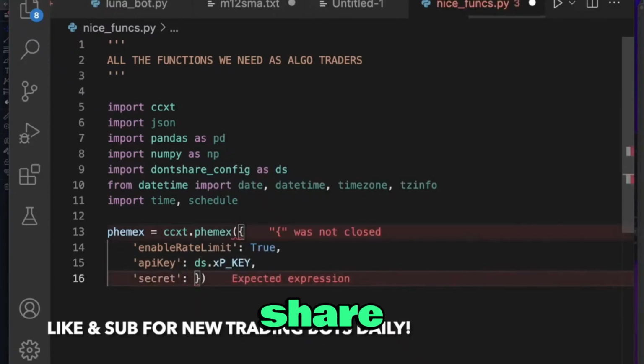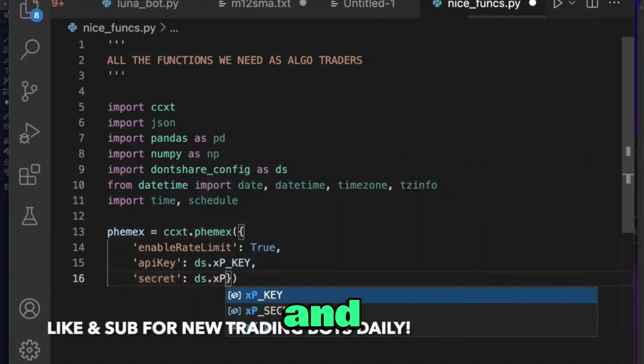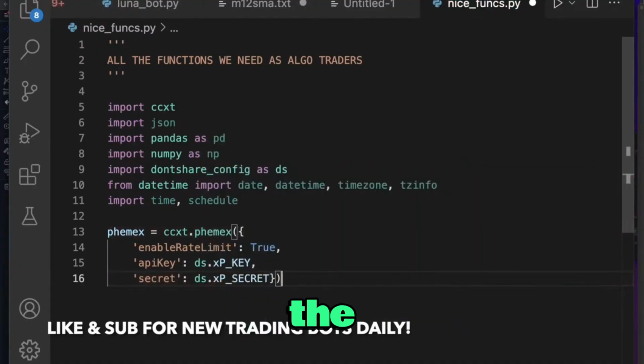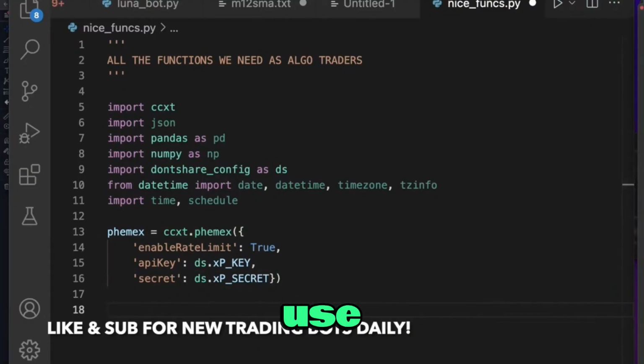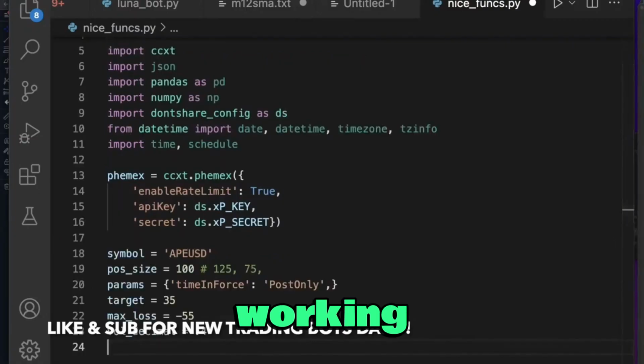From that file, the one that doesn't share the config I mentioned up there, then XP, and let's get our secret in there. So now we have the key and the secret, we have the connection, so that's something we'll need. Let's get the symbols. Let's just use the symbols I used for one of my last videos. Now we can start working on the functions.